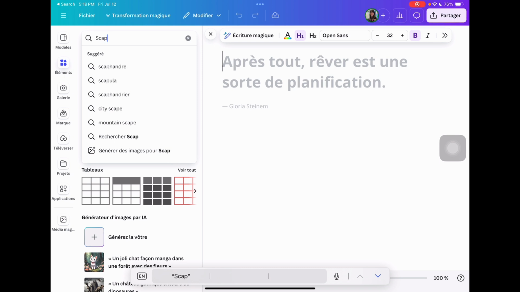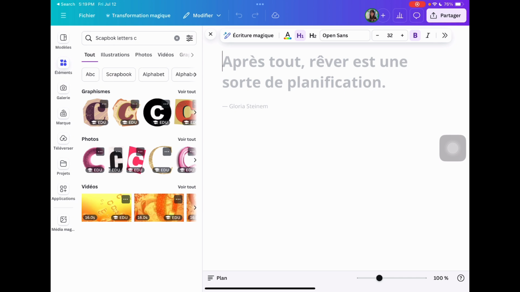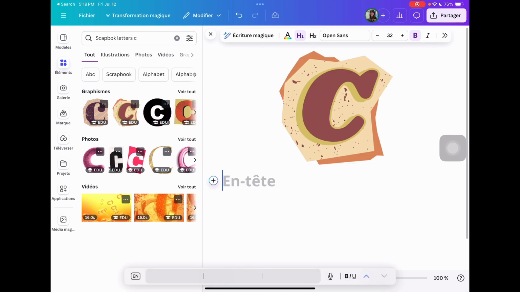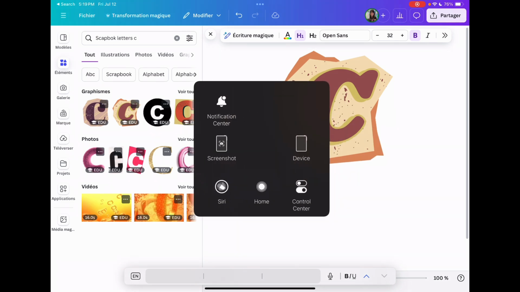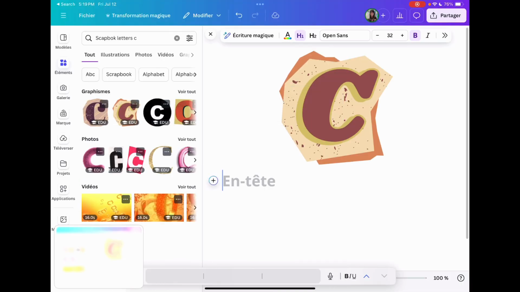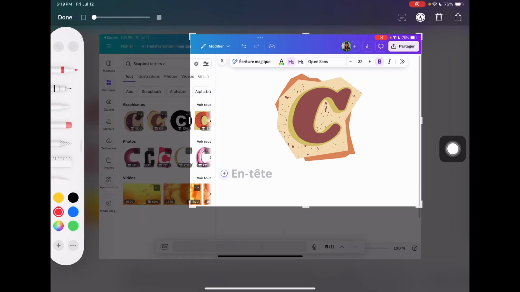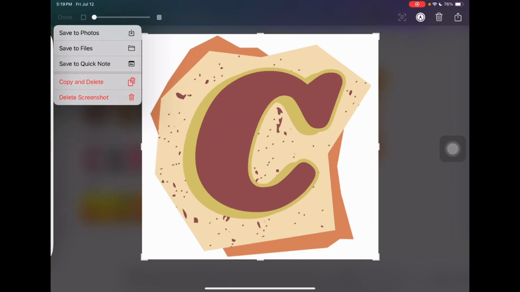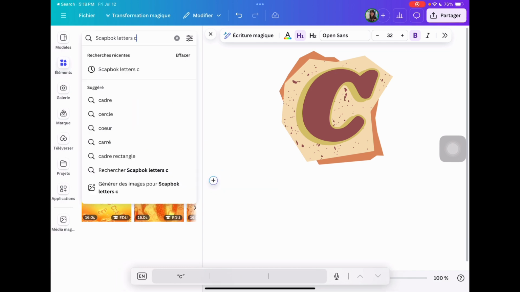So I'm going to collect letters that I may want to use. Scrapbook letters, and I'm going to write the letter I'm looking for. So I found one. I pull it over to the other side on my dock, click on the white part to get rid of that purple line, and I just like to make a screenshot of all the letters I'm looking for. Done. Save to photos and go on to the next letter.